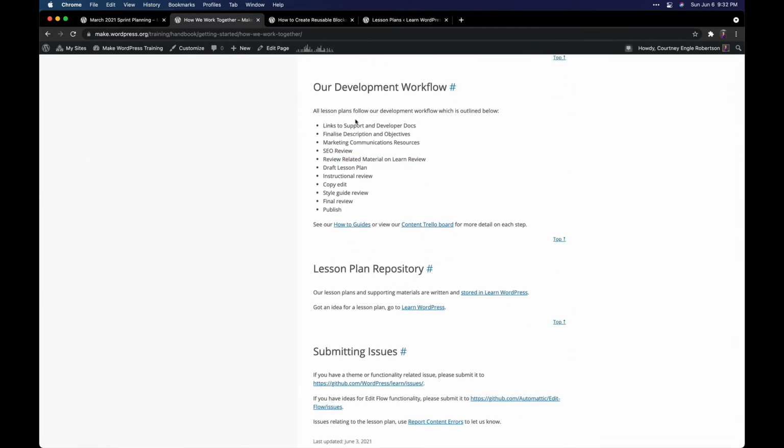you can find all of the development workflows shown here with links to developer docs, writing the objective statement for each lesson plan, and that would be in a very specific format that educators and trainers are more familiar with. Marketing communication resources, we let the marketing team know what we're working on and getting into, and then we use keywords throughout our lesson plans that are the things people are searching for. We look at what do people actually say when they want to learn the thing that this lesson plan includes to make sure that we're using the right lingo. We review any related materials that might be found elsewhere on Learn, and then the lesson plan is ready to draft. That's quite a few steps before it's even ready to be written.